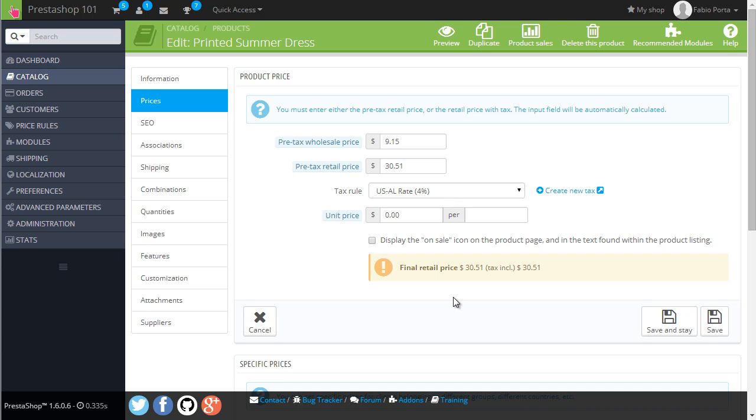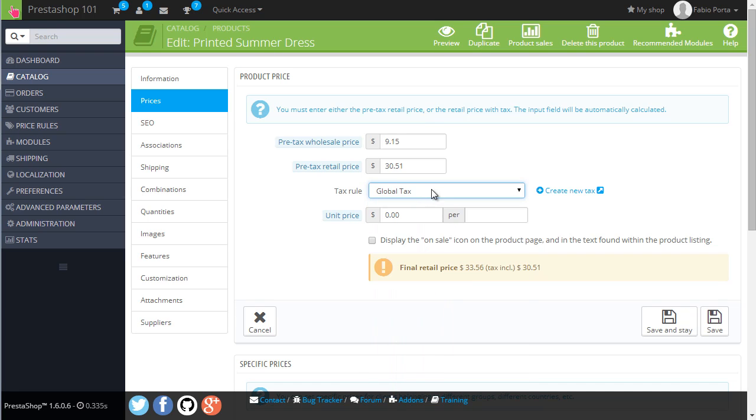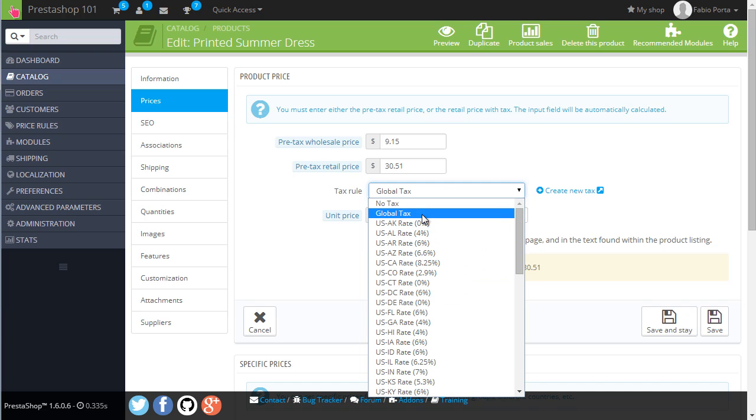Well, why is this? It's because it's a state and country-specific tax. So it's not possible, it's a small bug, I believe, but it was like this in PrestaShop 1.5 as well. It's not possible to preview the actual tax price unless you go to the front office and log in as that country and state user. So just for the sake of it and to demonstrate it really works, I created this global tax that is applied to all countries and states. So you can see the final retail price is different. So just keep this in mind.